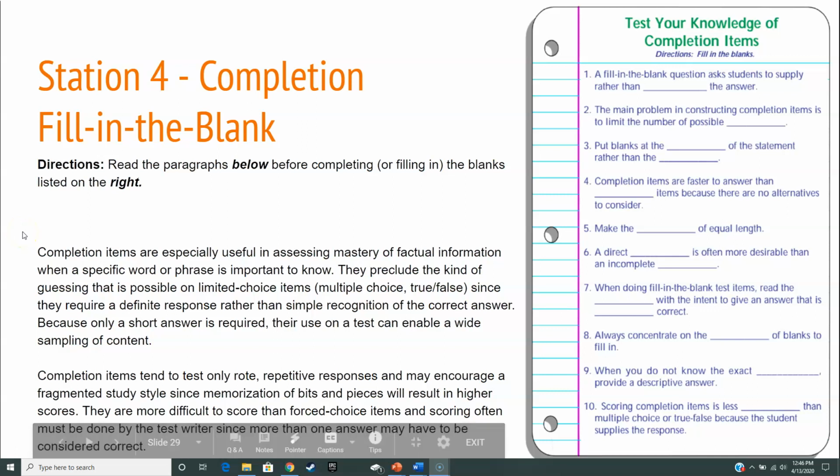Well, hello again, EDU 304, and welcome to Station 4 of our assessment formats, which is focused on what we call fill in the blank, or what is sometimes referred to as completion items.